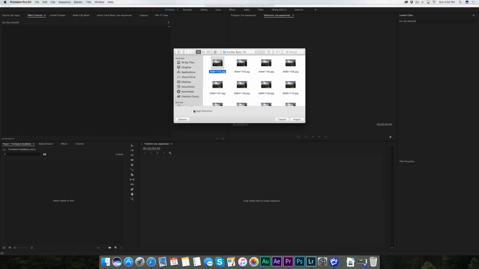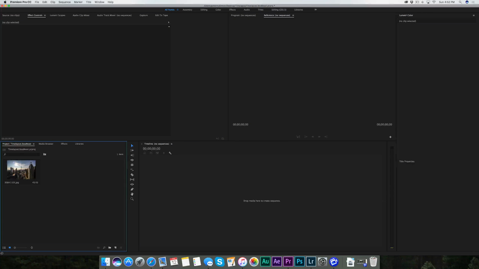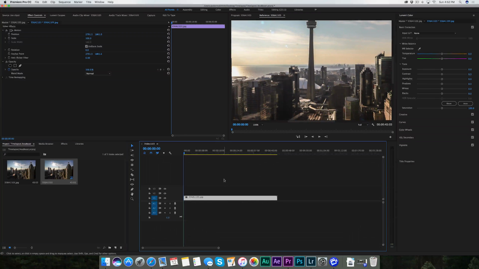If you just hit File, Import, select the very first image of all of your images and make sure image sequence is checked. If it's not checked, you'll be able to highlight them all and bring them all in individually, but that's not what we want. Make sure image sequence is checked. Just click the first photo and hit import. And what that's gonna do is drag the whole thing in as, you can see here, one file.